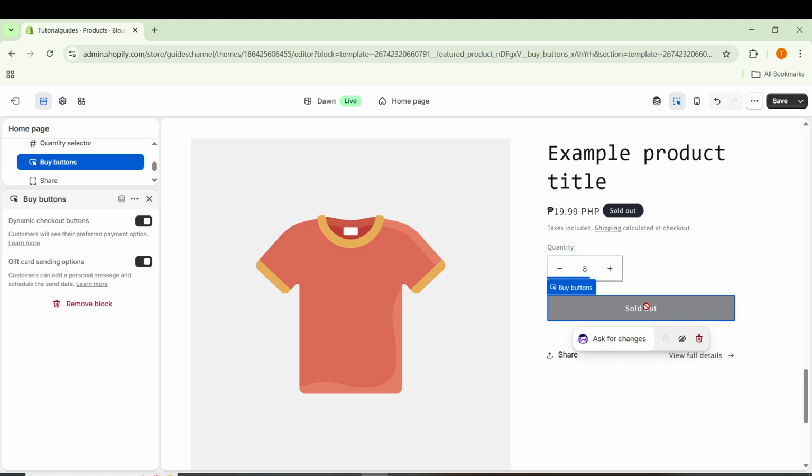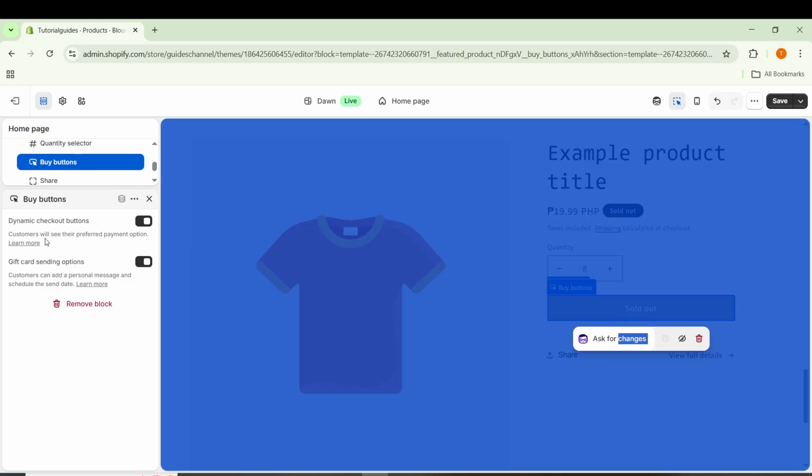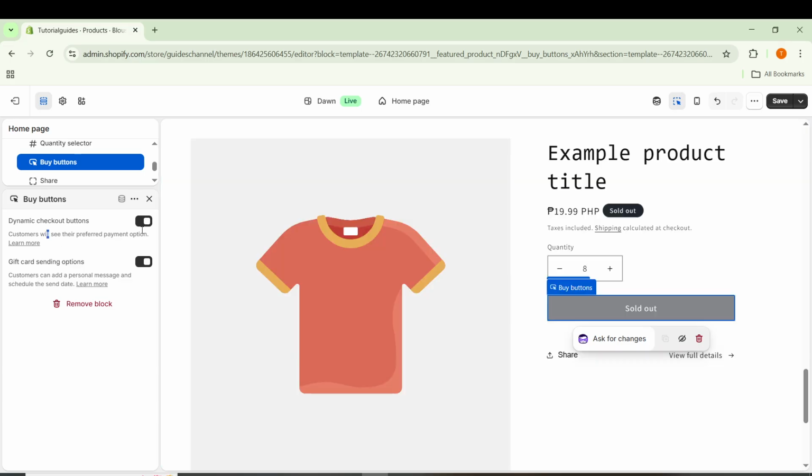Here you can control what shoppers see. Make sure the option called Show Dynamic Checkout Buttons is checked if you want a Buy It Now button to appear alongside the regular Add to Cart button. If you prefer a simpler layout, you can leave that option unchecked so only Add to Cart displays.